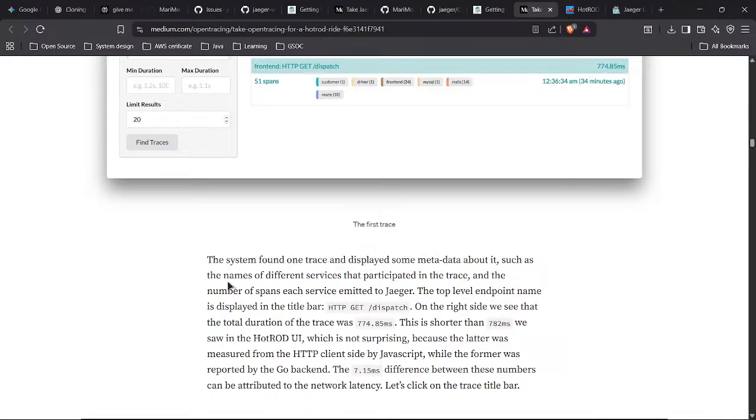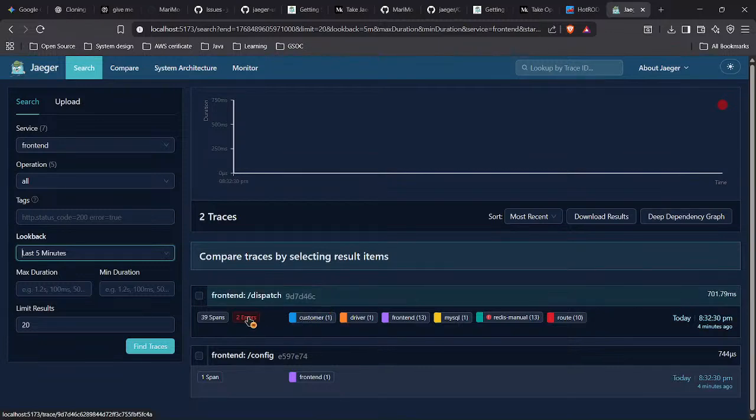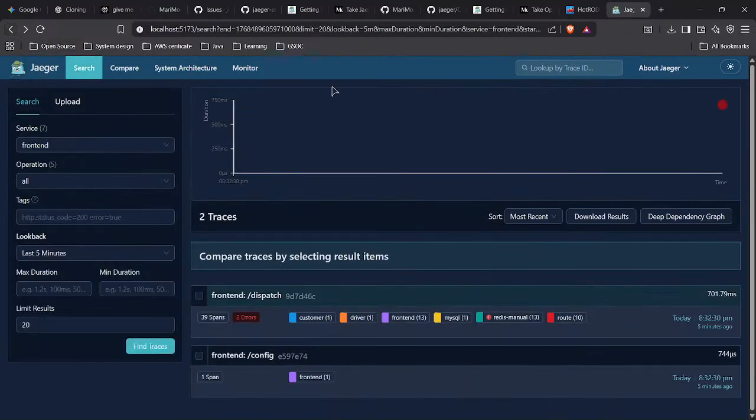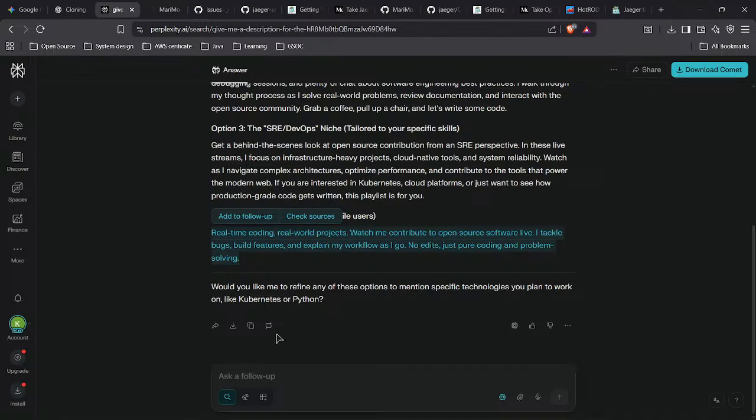Some metadata about it, such as the names of the different services that participated in the trace. Okay, here. Why are there two errors? Let's take a breath and come back. Services that participated in the trace and the number of spans each service emitted to Jaeger. The top level endpoint name is displayed in the title. Okay, one second. Let's go here.